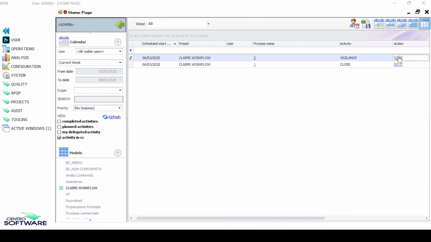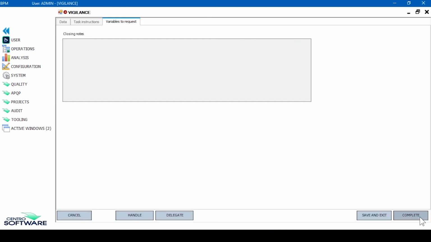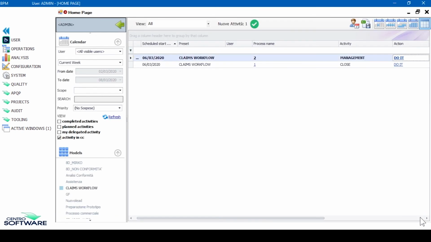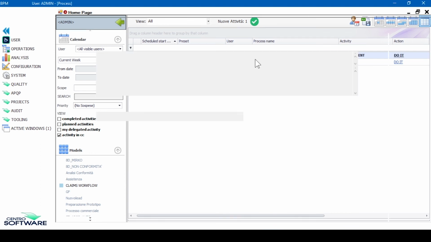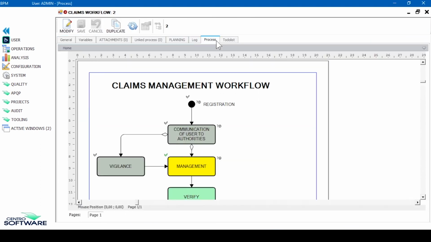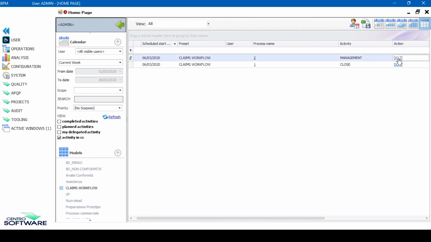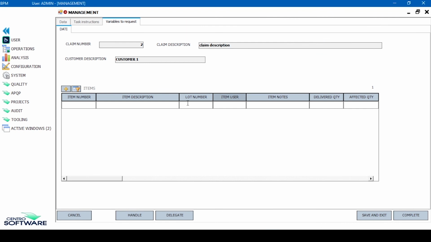By clicking on Do It, you can proceed and verify that the activities in gray have already been carried out, the ones in yellow are in progress, and the ones in green have been scheduled but have not been carried out yet. In the management activity, you can enter the information as a detail table. It is also possible to suspend an activity temporarily by saving the information that has already been entered but without proceeding with the process flow.